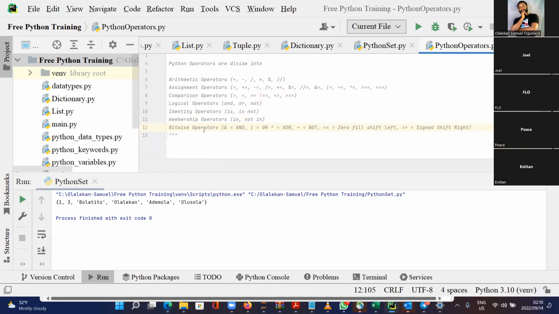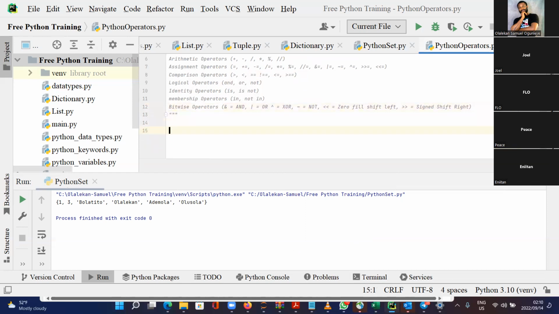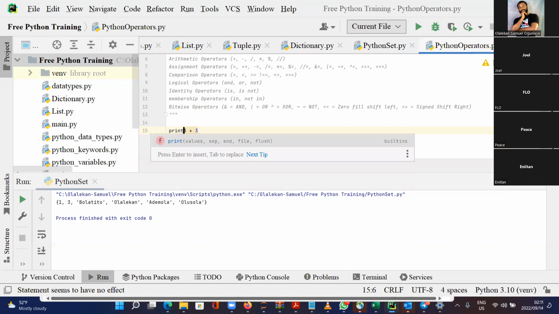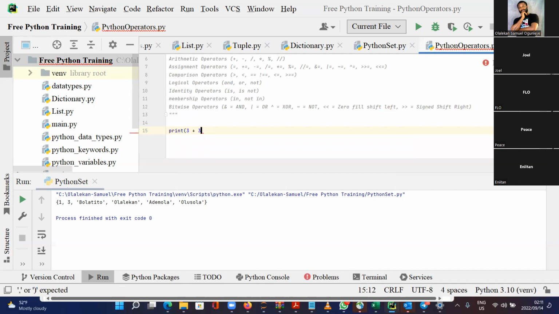Now, let me quickly try and explain these one after the other. Arithmetic operators, you know what it means when I say 3 plus 3. So if I say print 3 plus 3, that's an arithmetic operator. If you run this, it's going to give you 6.